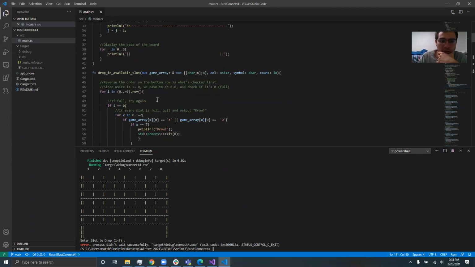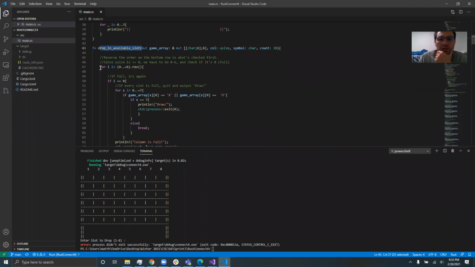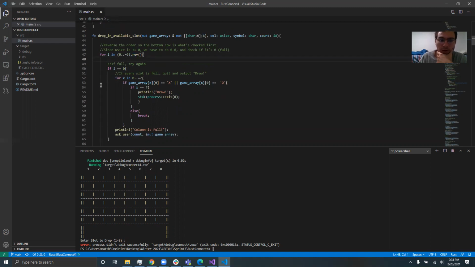Let's see what else is important. So this is our drop in available slot. This is an important function. So we can see we do for i in 0 to 6, and this means inclusive in Rust. If it's like this, that means exclusive. So that's kind of cool. And then if we do dot reverse, that means we go from 6, 5, 4, 3, 2, 1, 0 instead of obviously the other way around.